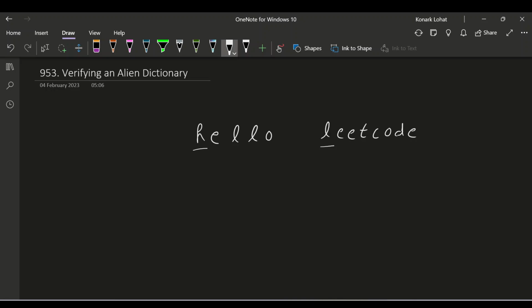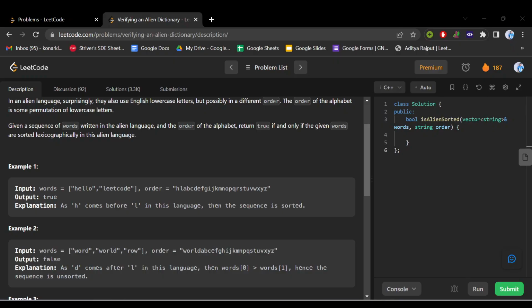That if h is smaller than l, then h needs to come before that. But if l is smaller than h, then this is a wrong, or an unsorted sequence of array of words, which is why we will be returning false. Otherwise, if every scrutiny test is passed by this algorithm, then at last we'll be returning true.